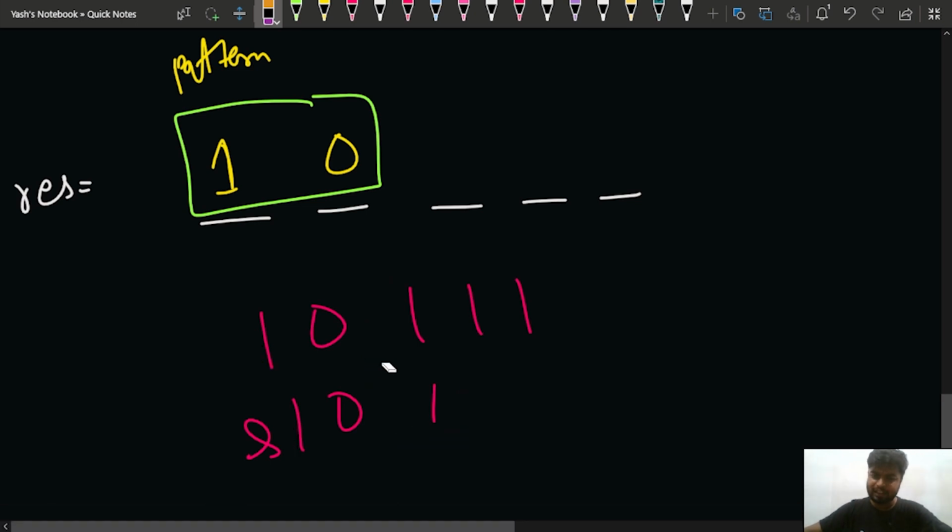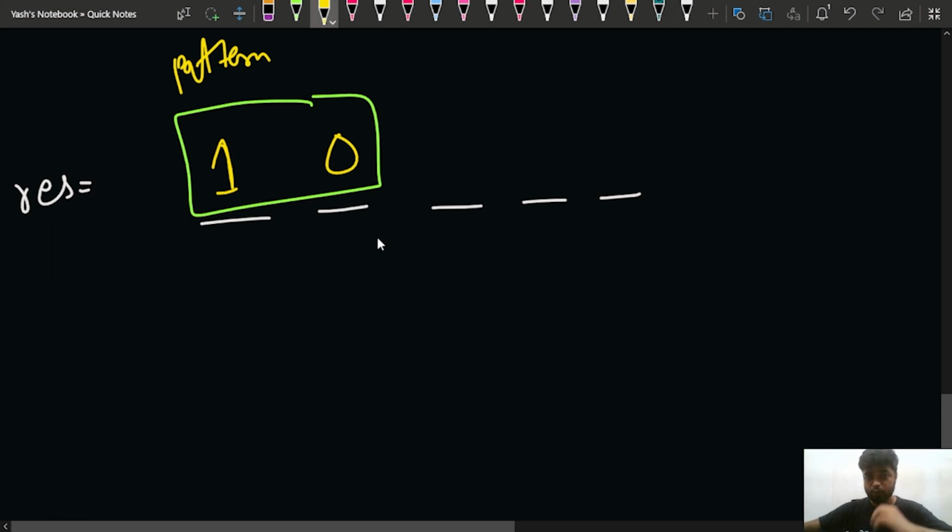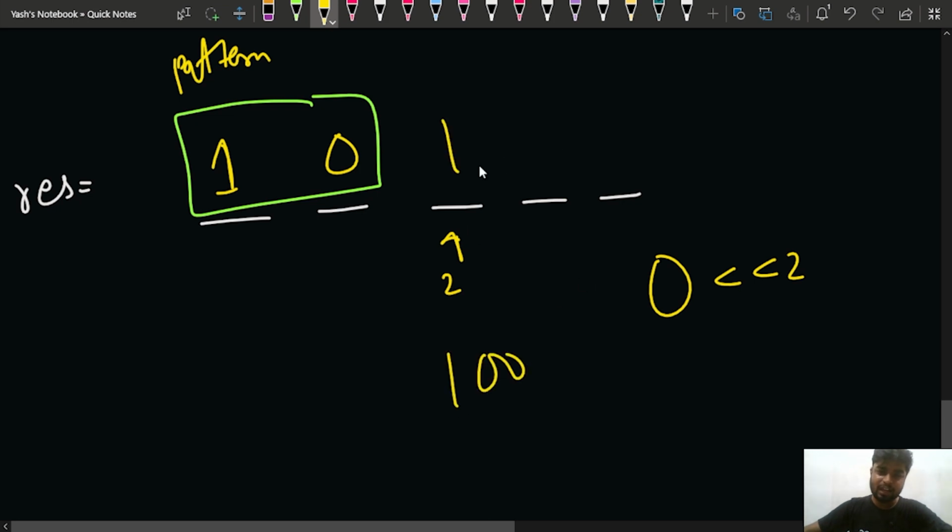So I need to follow this pattern. I need bits which follow this pattern. So for the rest of the part, I want to set this particular bit, okay. Suppose I want this bit to be set. I know this position, correct. So if I want a bit to be set to 1 here, suppose there's a bit 0. If I do left shift with 2, since this is position 2, right, this will become 1 0 0, correct. So I'll have 1 0 0 here.